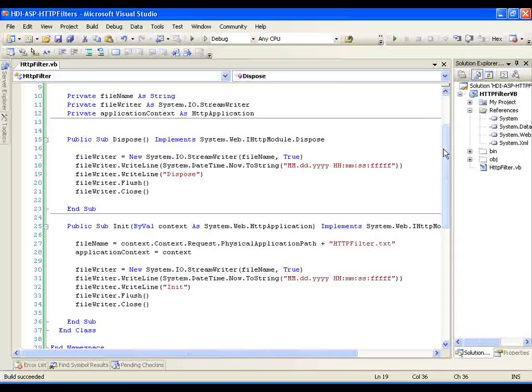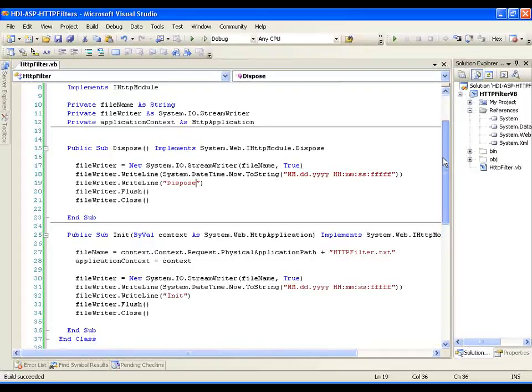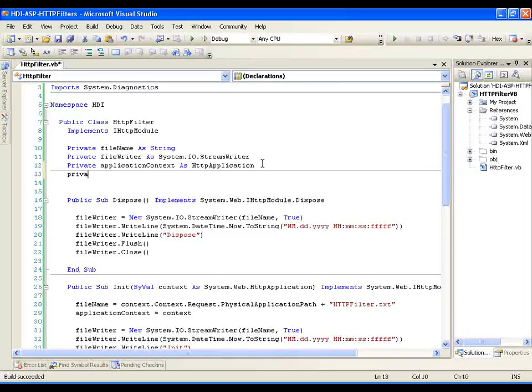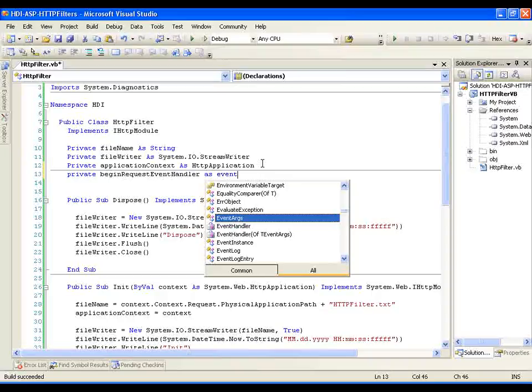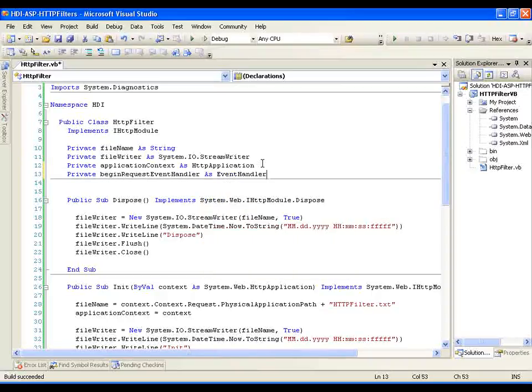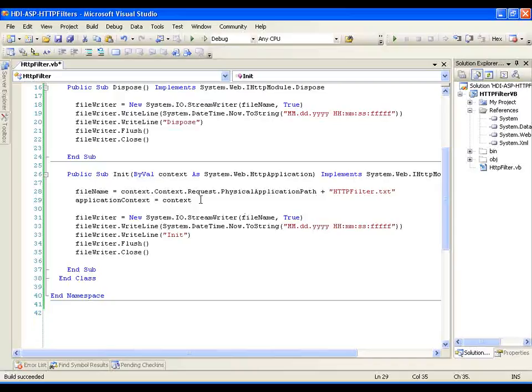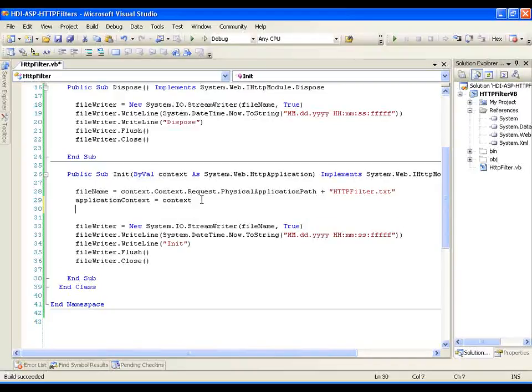In order to do that, the first thing we're going to need to do is go up here to our module-wide variables, and we need to add another one which will be an event handler for the BeginRequest event. So we'll add that, and we'll call it the beginRequestEventHandler, and that is going to be of type EventHandler. And we need to add that event handler down here when the application initializes. So we'll do that right down here. And we need to add handler.